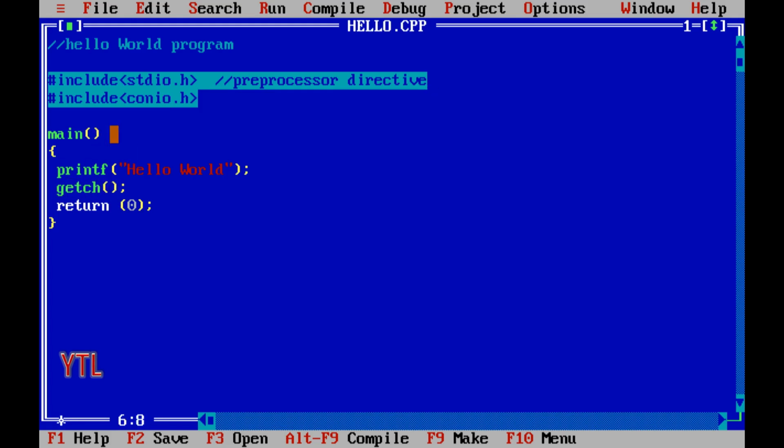Main function. The main function is the starting point of our C program. The entire code of our C program must be written in the main function at first. Later, we will learn how to write multiple functions in a code. But first of all, we write the code in the main function. This is the starting point of our code. This is printf. Printf is a standard output library function.